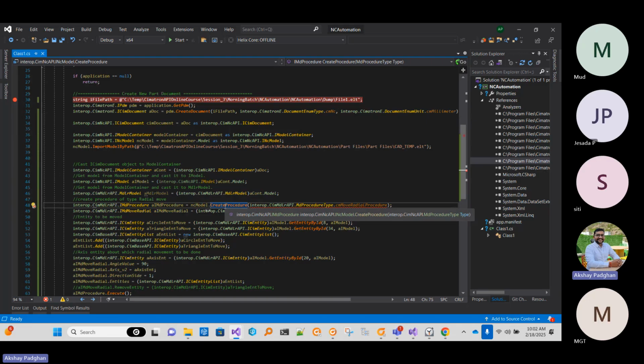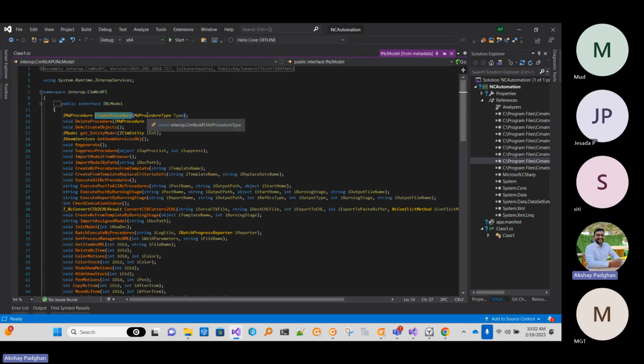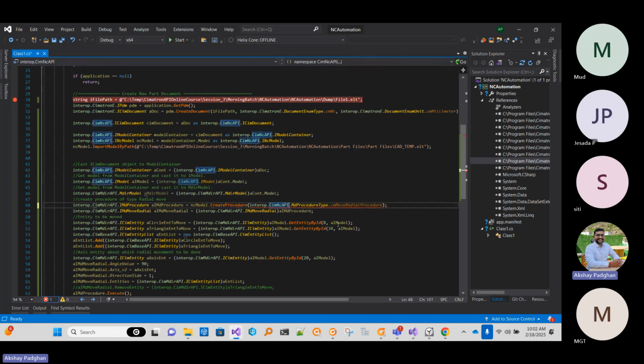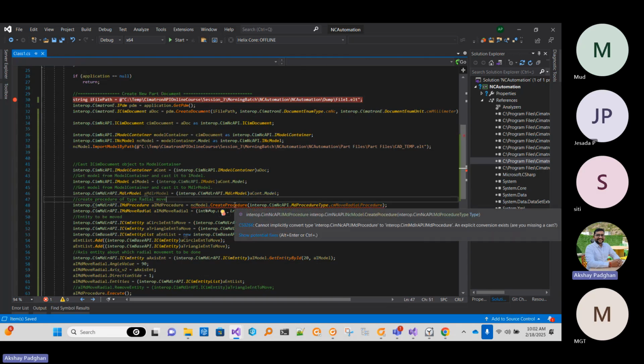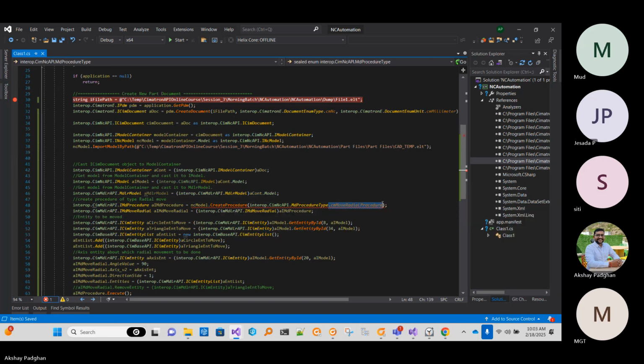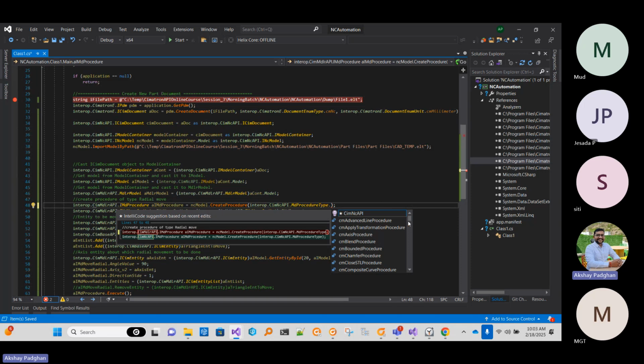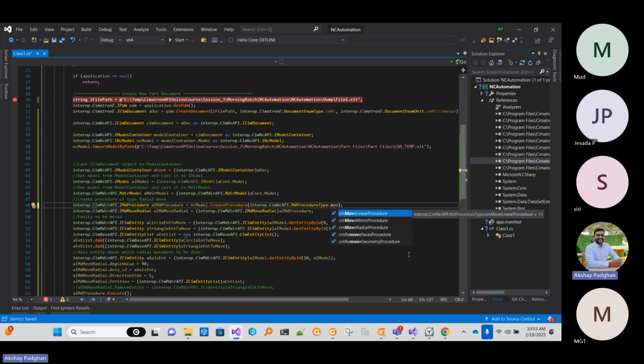If you take a look at this, it is asking us for the procedure type, which is in NC API. So if I change this to NC API, create procedure, the interop NCAPI MDLR procedure type. So we have this kind of procedures in NC. You can check, we have move linear, move radial. We can take anything.